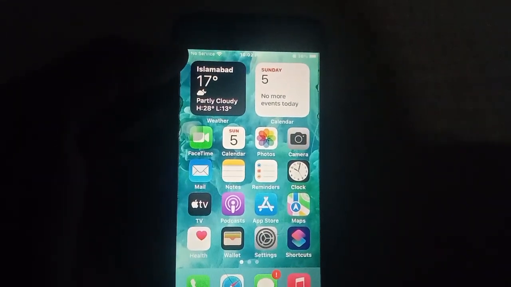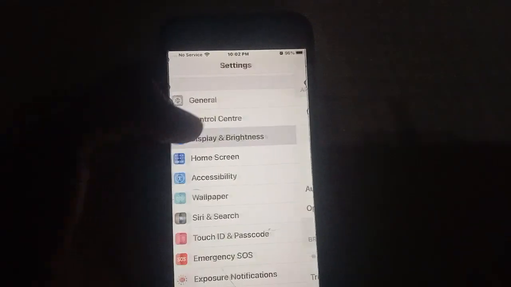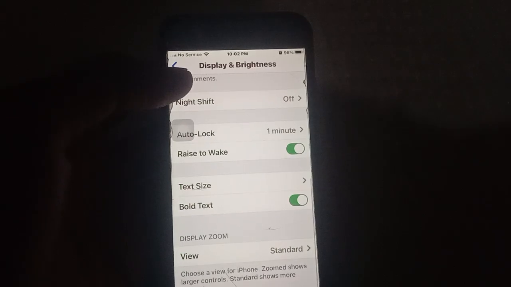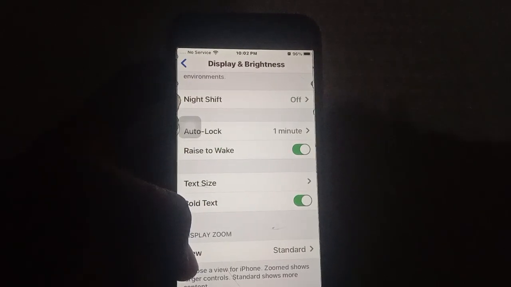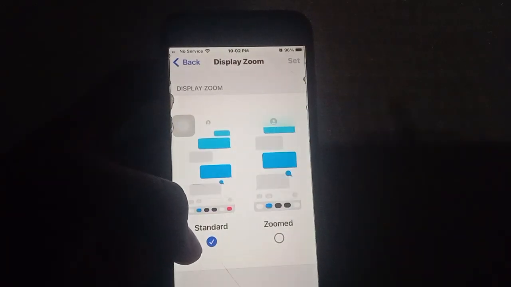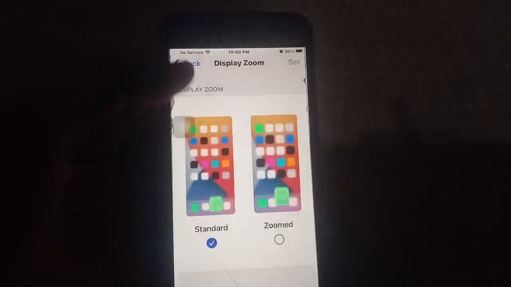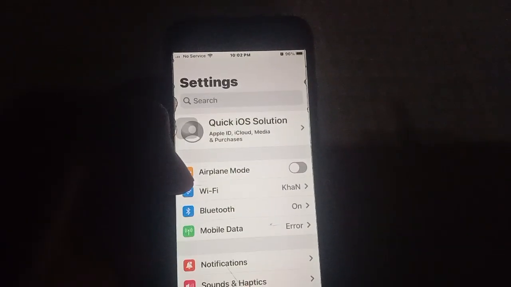Their fourth solution, open Settings again, click on Display and scroll up, then click on View, and then Display Zoom, then select Standard. And the last solution is to update iOS to the latest version.